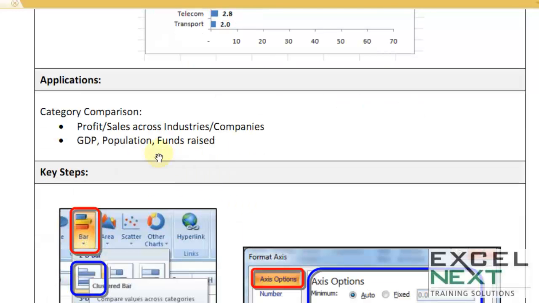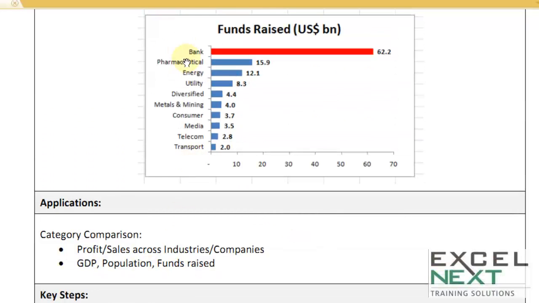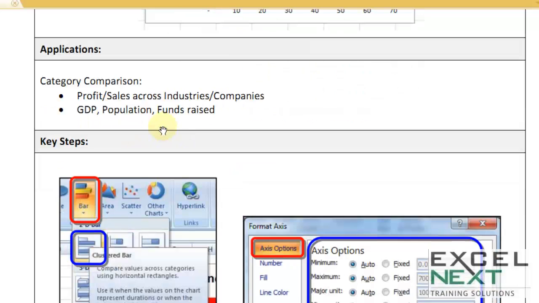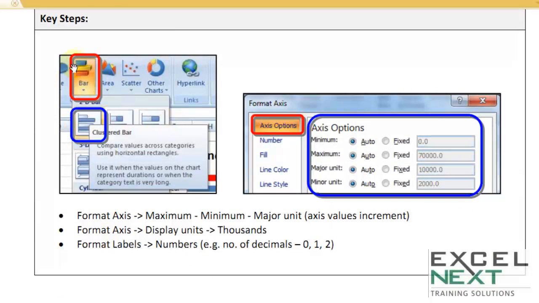So where are the applications? When you're comparing profits of different companies, sales of different companies, you can also compare GDP, population of the different countries which might be listed here, as well as the funds raised, as we saw in this case, the different industries that raised funds. So this section talks about application. You can also take a printout of this PDF document that you have been provided with. The key steps have already been mentioned.